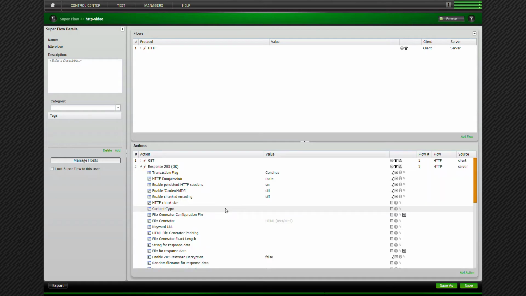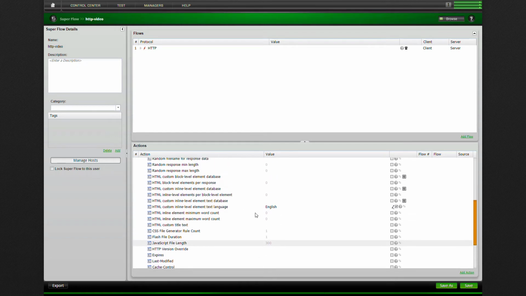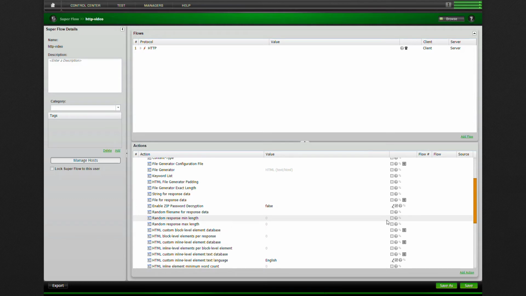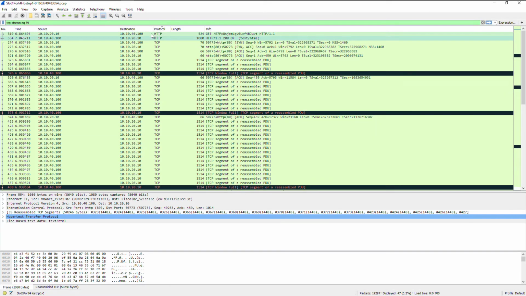Now on here, what you can do is modify the type of response. You can determine what size of response, but today we're just going to keep it very basic. We're just going to click random response minimum and put in 50,000, so it's just going to be a 50K response back to the get. At this point, you actually have a full HTTP flow created. After running a quick test, you can see the type of traffic that you have created. As you see here at the very top, we do a get and we do an OK and we start sending the transmission.